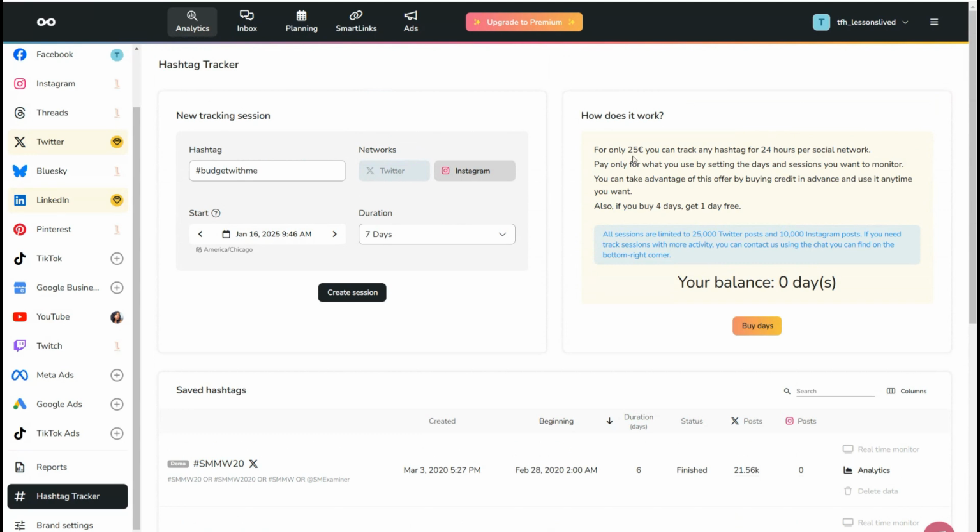So it says for 25 euros, you can track any hashtags for 24 hours per social network. Pay only for what you use by setting the days and sessions you want to monitor. You can take advantage of this offer by buying credit in advance to use it anytime you want. Also, if you buy 4 days, you get 1 day free. All sessions are limited to 25,000 Twitter posts, 10,000 Instagram posts. If you need to track sessions with more activity, you can contact us using the chat. So yeah, you can track them.